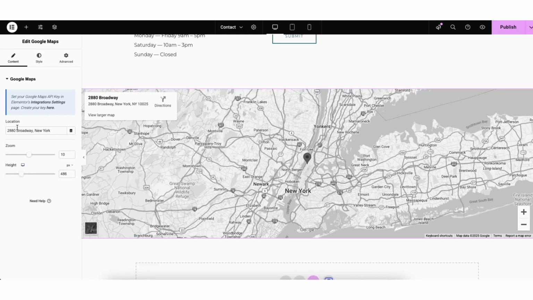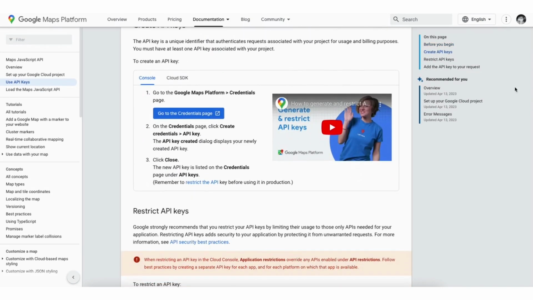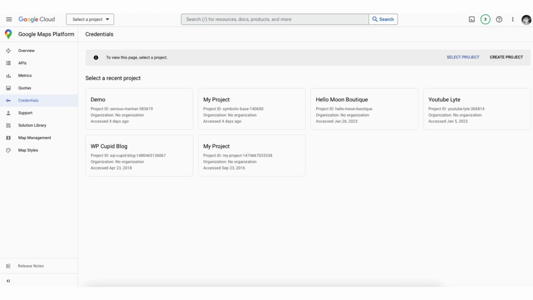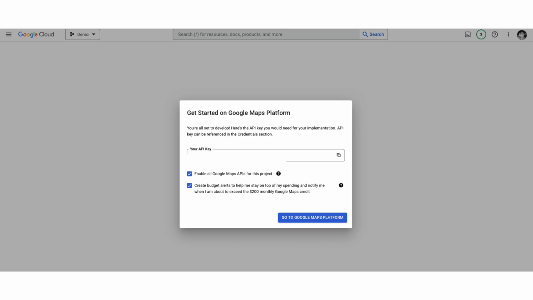You'll see the notification showing about the Google Maps API key up at the top. Click the Create Your Here link. It'll take you to this page. Scroll down and click Go to Credentials page. Click Create Projects. Put in the project name. You could just put in your site or business name. Put in the address and click Create. It'll then give you your API key.